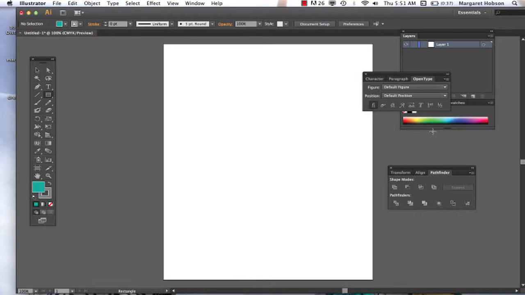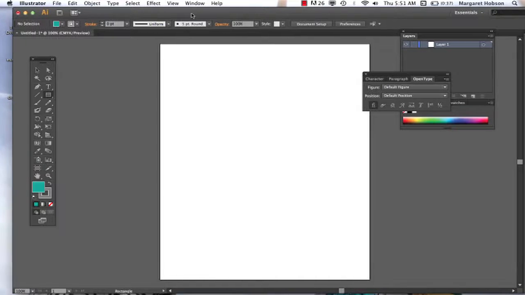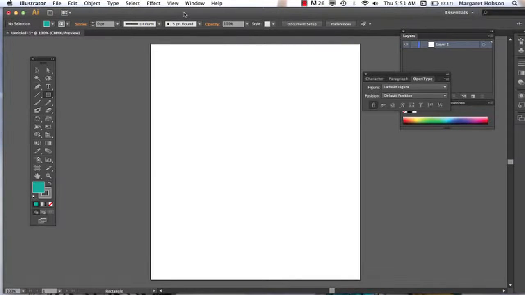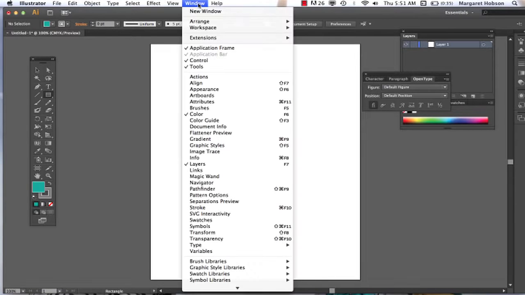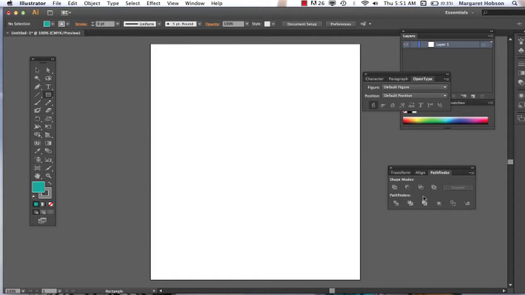Okay, so we're going to take a look at the Pathfinder tool and the Shape Builder tool. So let's take a look where both of these are. First thing we want to do is open up the Pathfinder window. We want to go to Window, come on down, and open up Pathfinder, and there we have it.